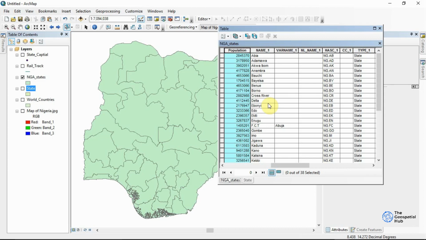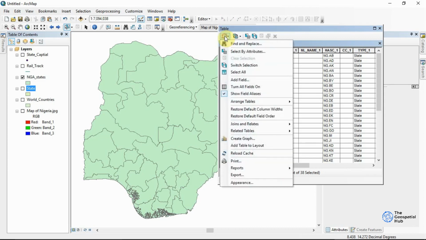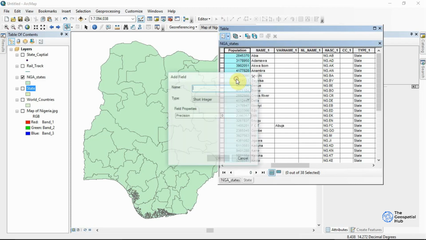Another thing we can also do is add a new field. To add a new field, you would select this table options and we navigate to add field. Now, before we can add this field, our editor must be off. If our editor is on, we can't add the field. So if you are still editing, you have to turn off your editor before you can add the field.